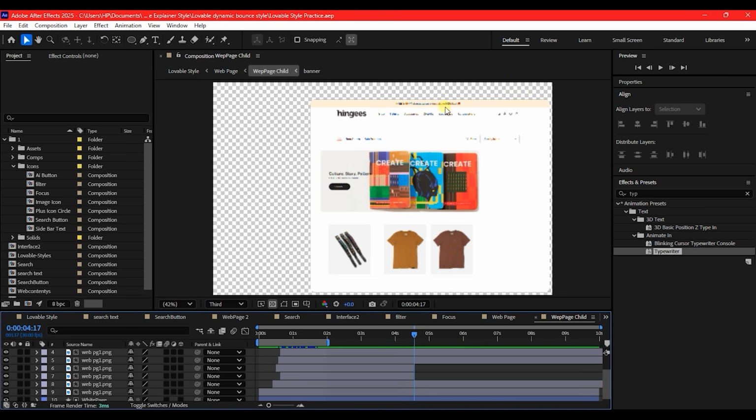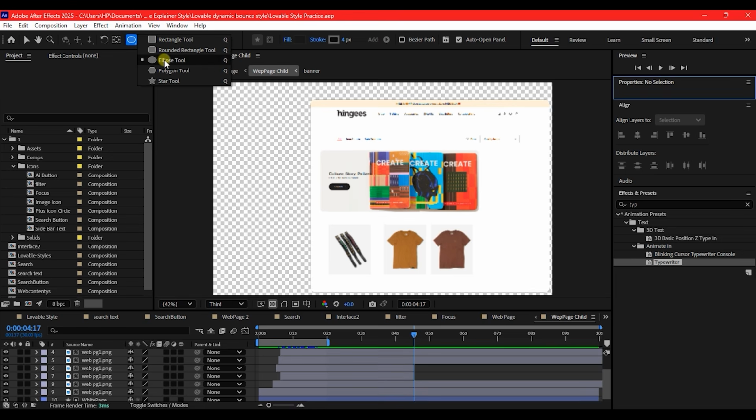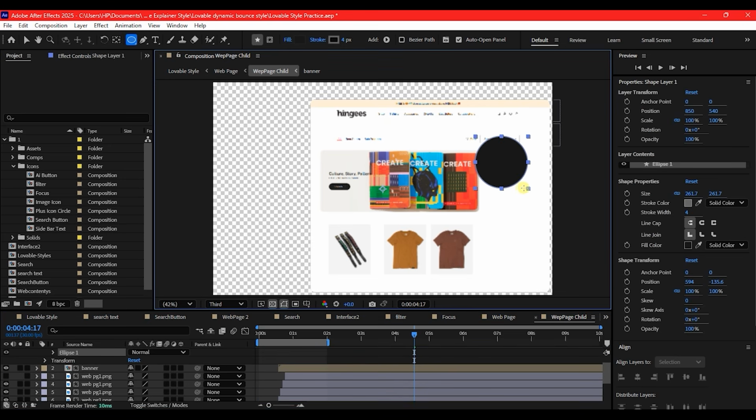So we're going to create a simple icon to signify that this is the profile. So I'm going to pick the ellipse tool. In your own case, you can just bring in what your client wants. Make sure no layer is selected here. I'm going to draw a simple profile image, profile box like this.